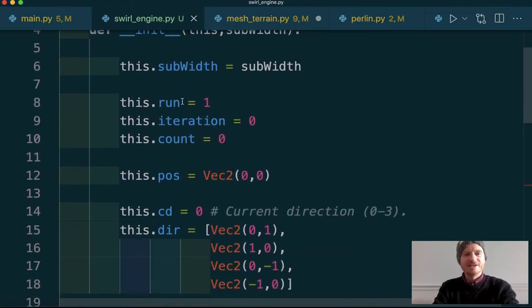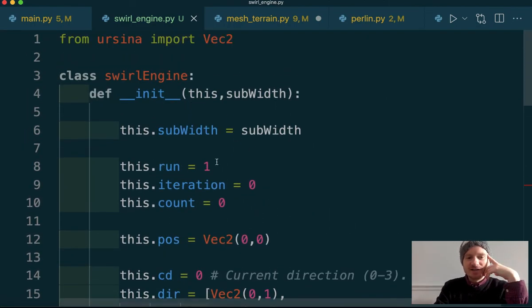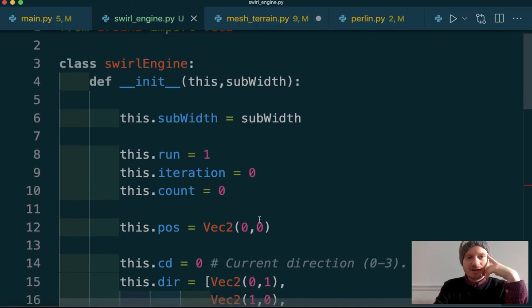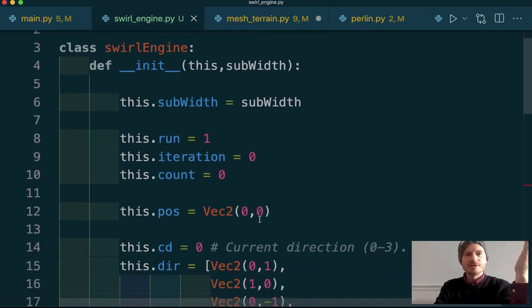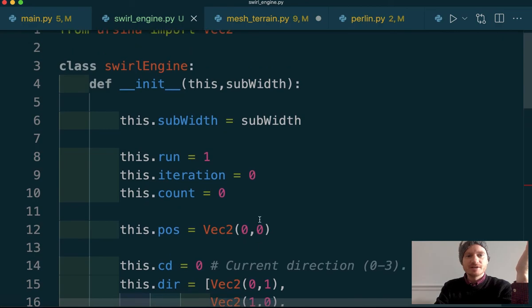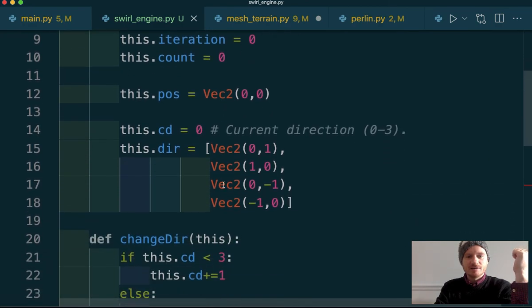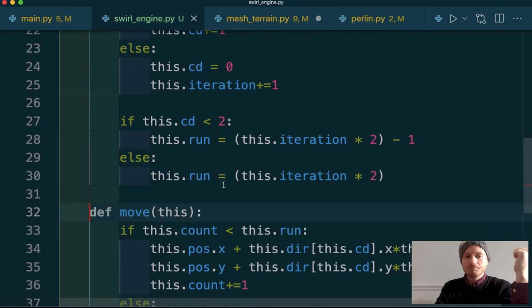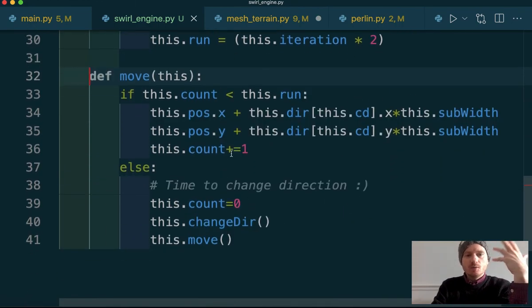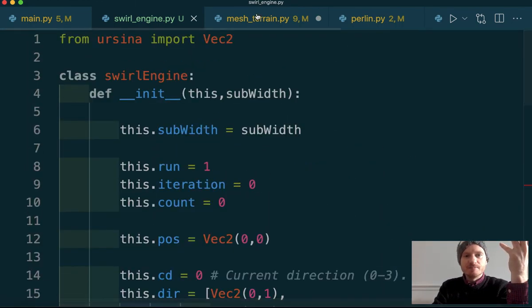That's scary. Okay, so our swirl engine is maybe complete. I was going to say it's just taking some shape, but we've got iteration count, lovely. I think that's all we need. So where are we going to use this? We're going to use this in mesh terrain.